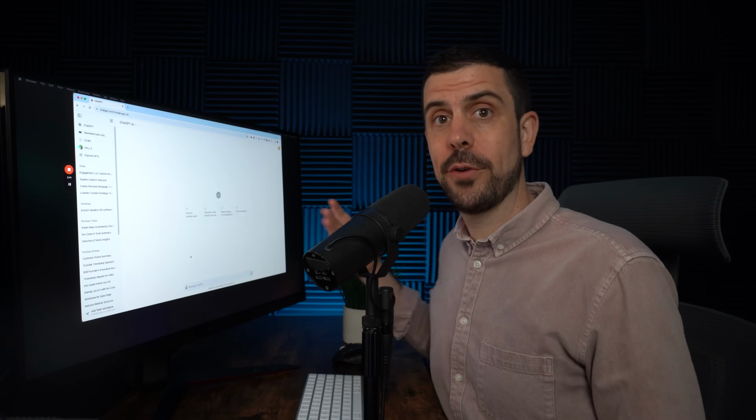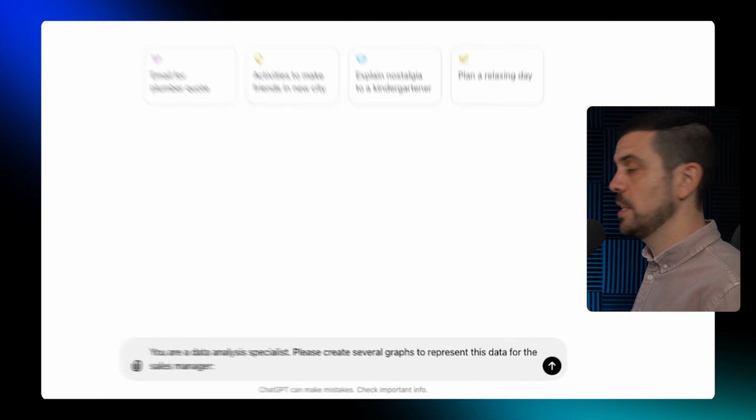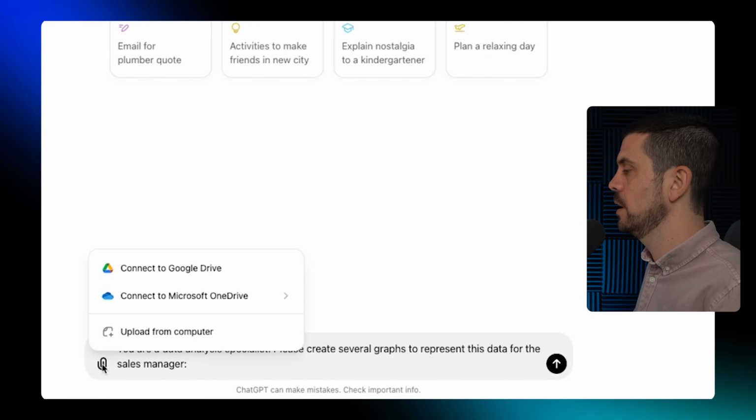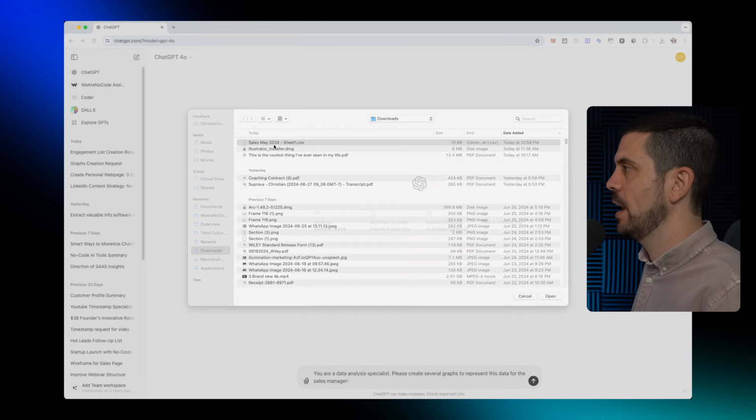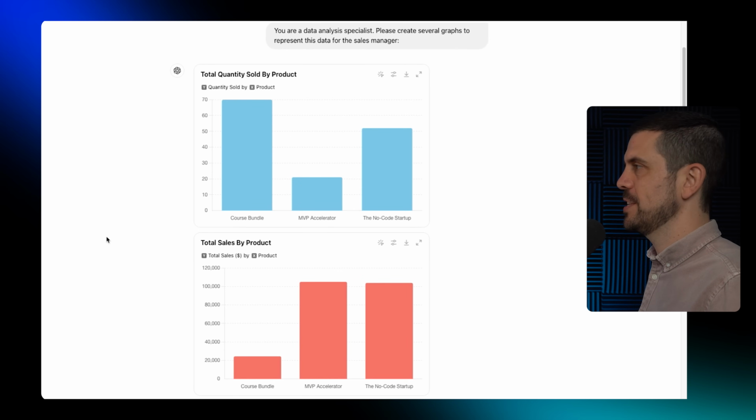Use case number 2, I created some dummy data about my sales so that we can ask it questions about that. My prompt is, you are a data analysis specialist. Please create several graphs to represent this data for the sales manager. And then I'm gonna upload a CSV with the information. So this is a fake file for sales for May 2024 that I've created. So boom, pretty impressive what it's done here.